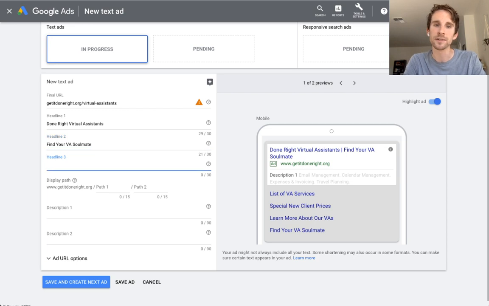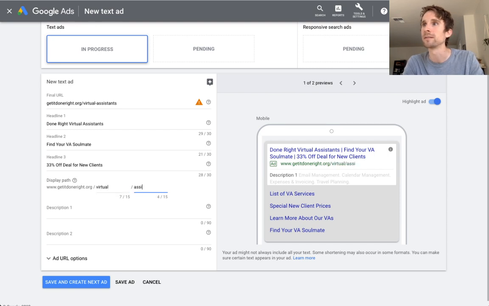And then lastly, I'm going to say 33% off deal for new clients. So that gives people a reason to click, right? I'm going to ignore the display path. I like it, and you can see it in the preview over here, getitdoneright.org. That's fine. I could add something to it, virtual assistants, but it's not too important.